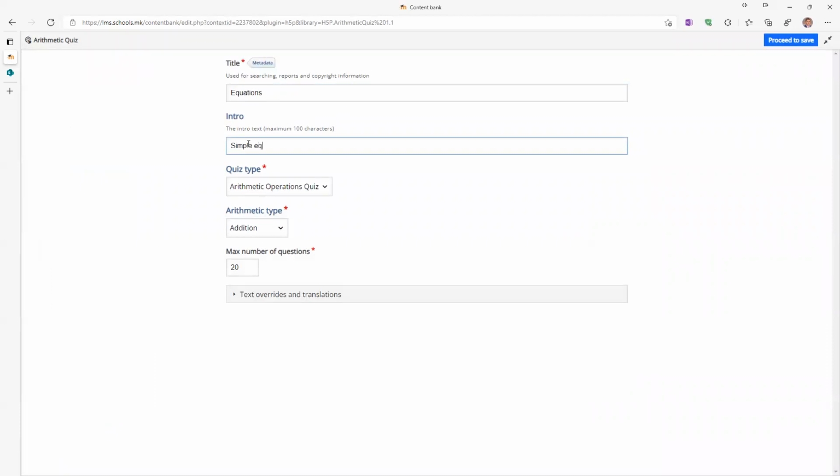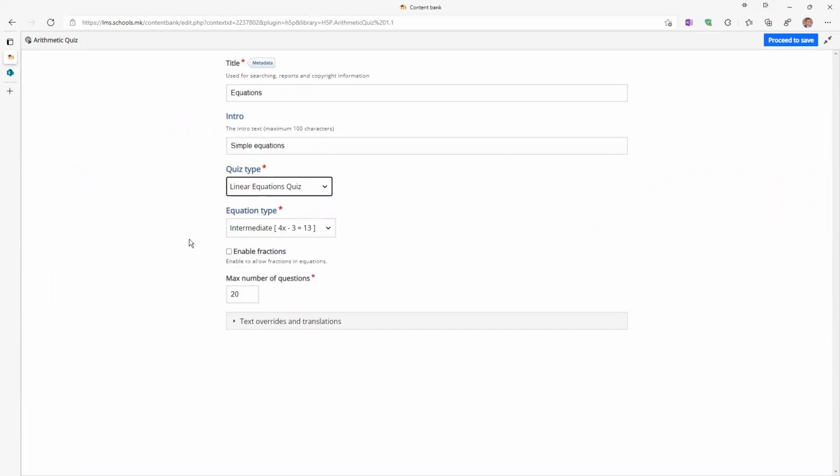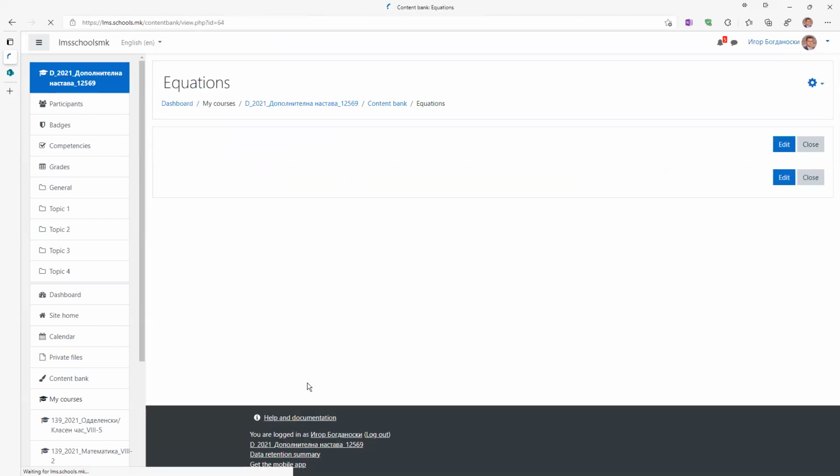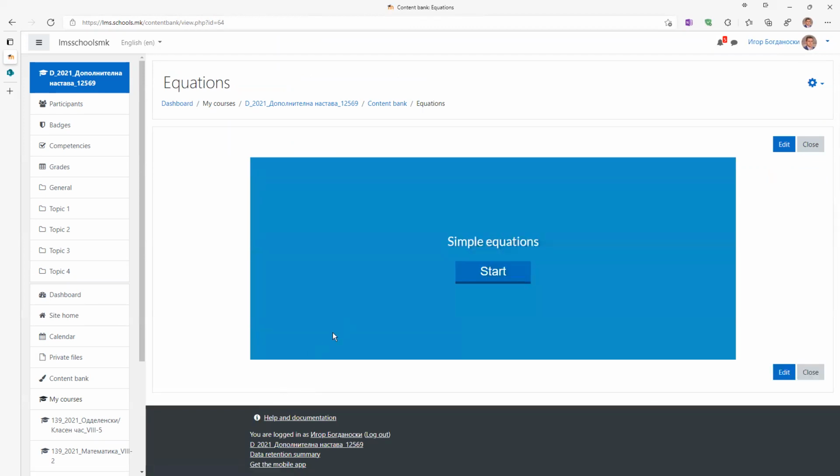I will try simple equations, quiz type, arithmetic operation quiz. I will choose a linear equation. I will choose type, let's say advanced, enable factoring, and I will choose the number of equations. I will choose 20. You don't need to do anything else. Please proceed to save. And we click save. And now the quiz is ready to be shown to the students.